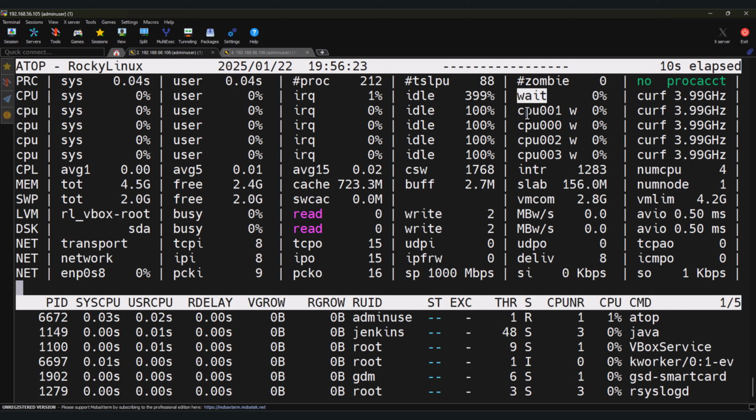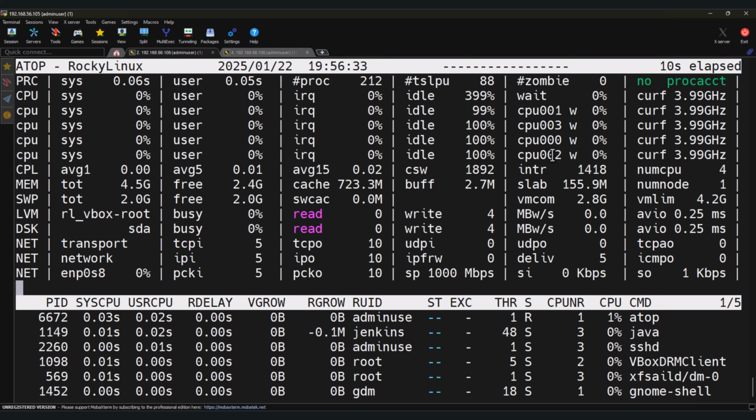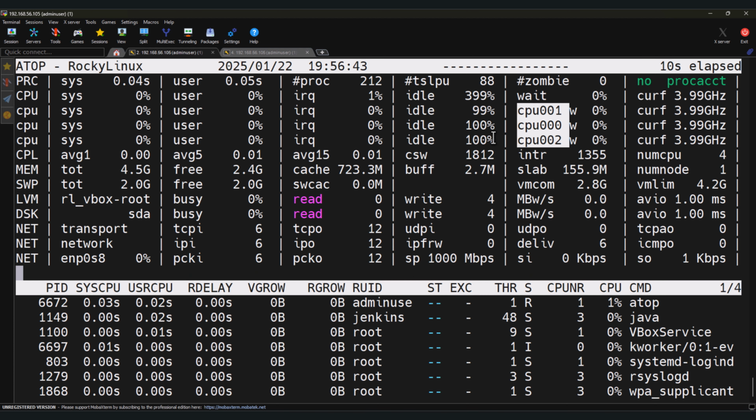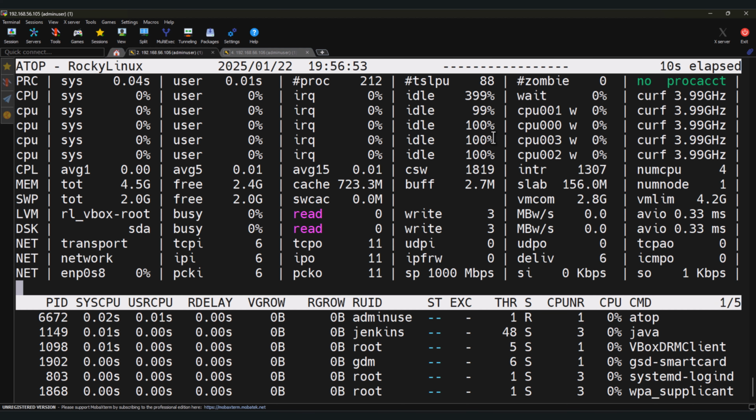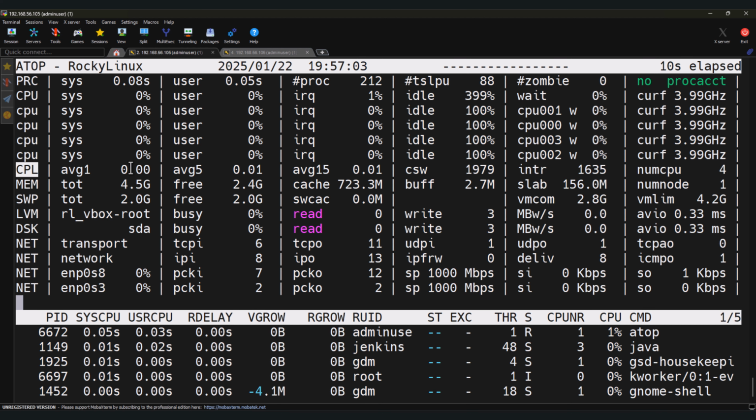And below that you can see CPU 1, CPU 0, CPU 2, and CPU 3. The CPU usage stats per individual core. I have allocated 4 cores for this Rocky Linux. It is showing CPU stats per individual core, showing idle time and wait time for each core. And the next is CPL. Let's see what is CPL. Context switches and interrupts. Here it shows avg1, avg5, avg15.